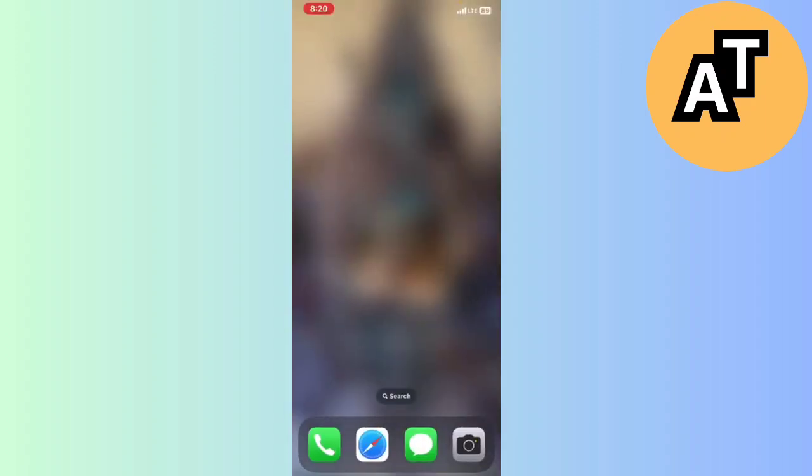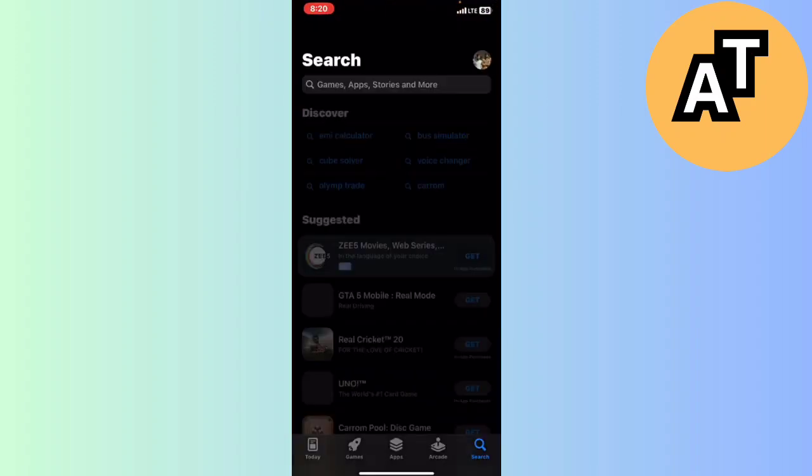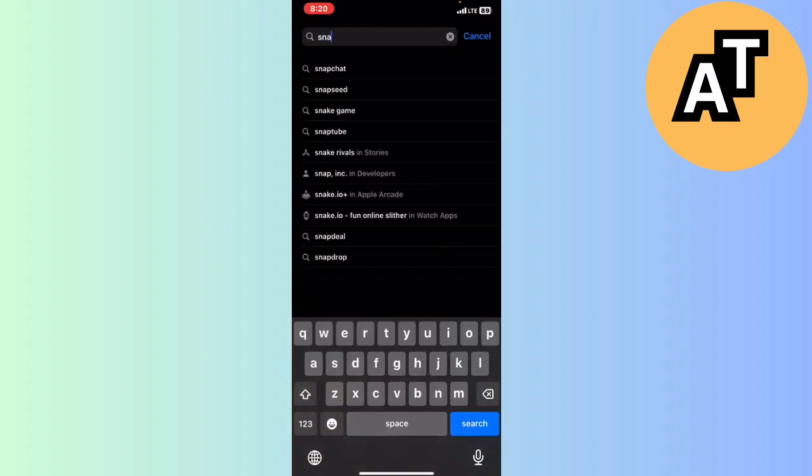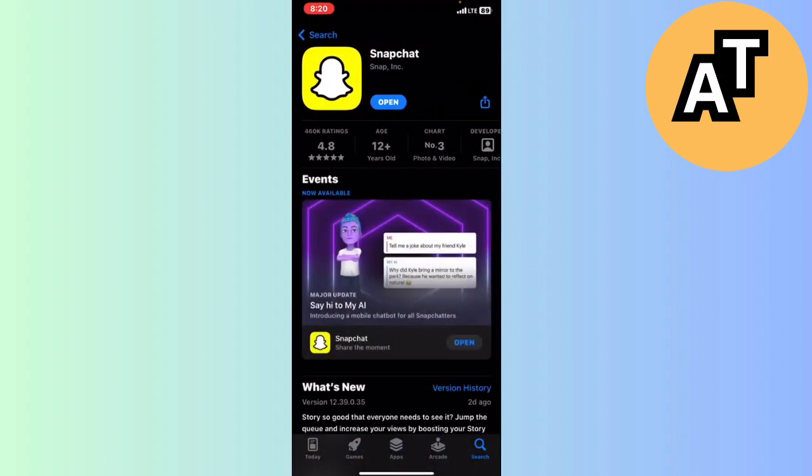After resetting your password, go to the app store on your mobile and search for the Snapchat application. On this menu you will see your Snapchat here. Just update your Snapchat application from here, because this problem also happens if you don't update your application for a long time.